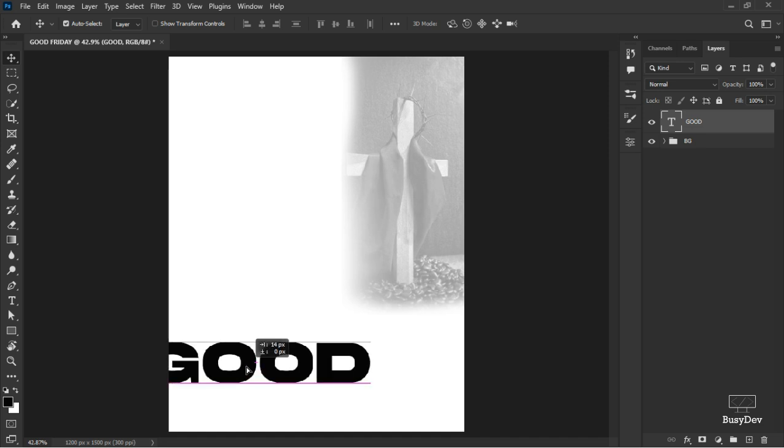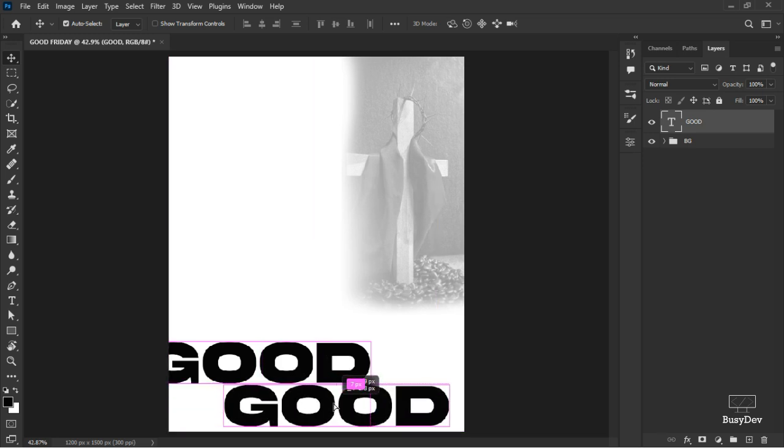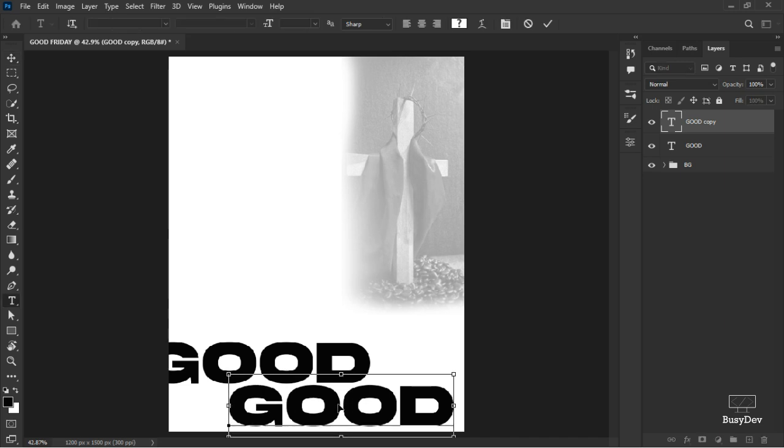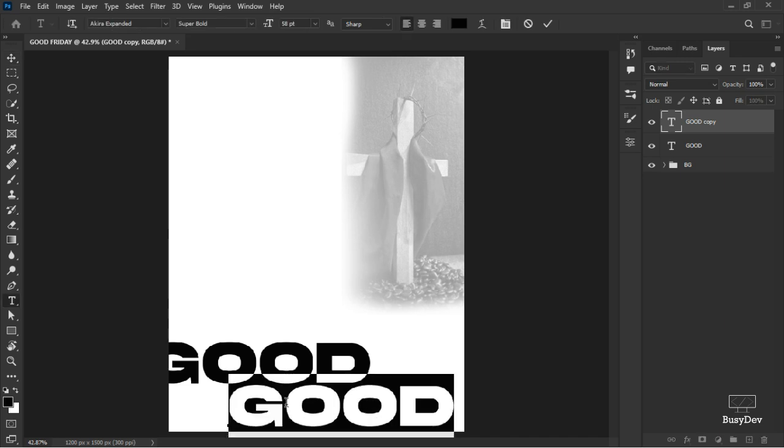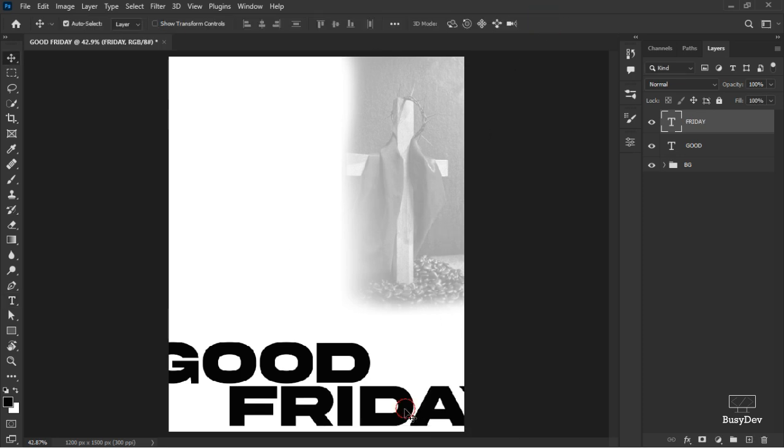Great. Now the next thing I'll do is duplicate this layer. So I'll press my Alt key and drag this down to duplicate it right away. With this one, I'm just going to double click on the thumbnail, press Ctrl+A on my keyboard, and then type in "Friday". So, "Good Friday". For my Friday text, I'll use my move tool to position it very well.